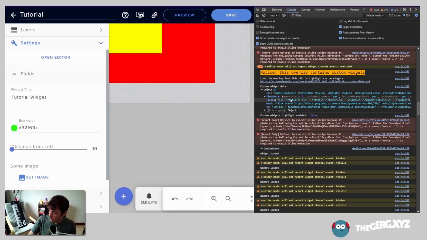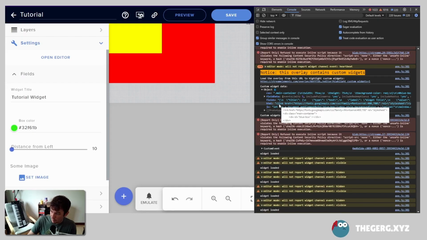And here we go. We have all the CSS is in here, so you can see there's the main container, and it has all our CSS. It has the HTML right there. It's got the JavaScript right there. So this is basically our whole widget just kind of packed down into a little thing. In the field data.